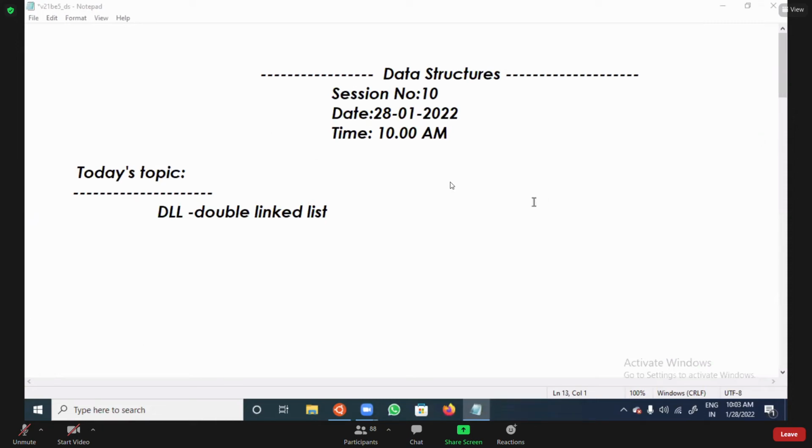In double linked list, yesterday we discussed how to add the data, that means add at the beginning, and how to print the data, right? So today we'll see how to add a record at the end position. How to add the data at the end position.